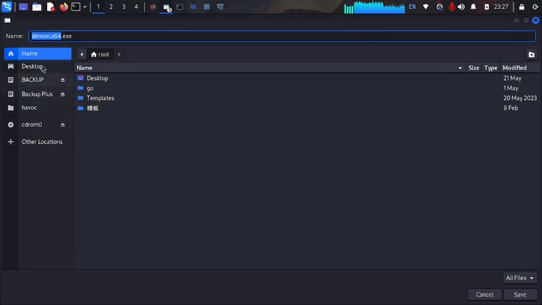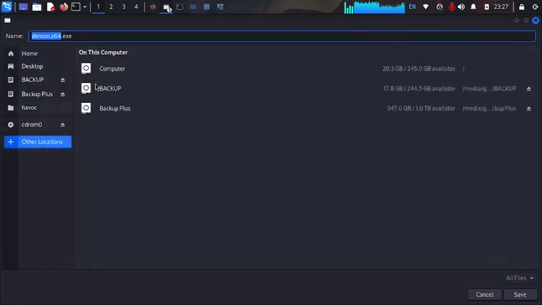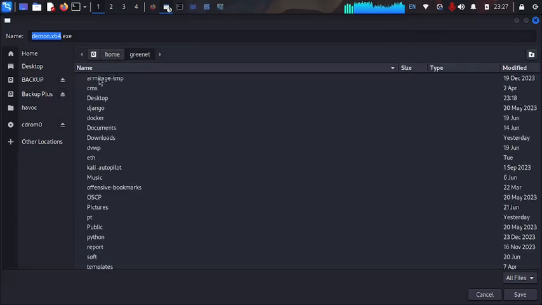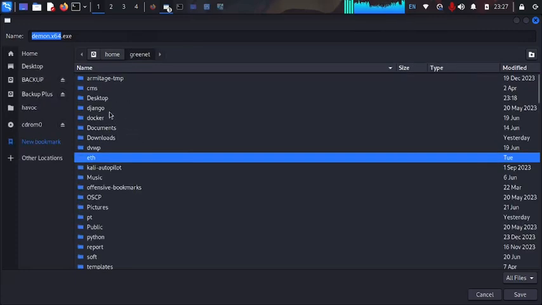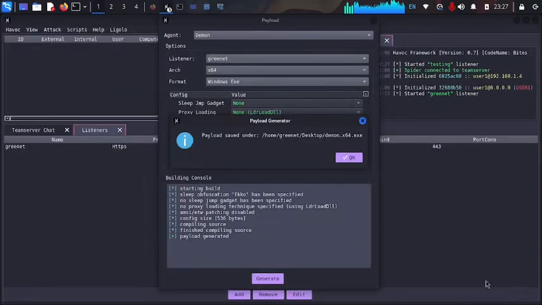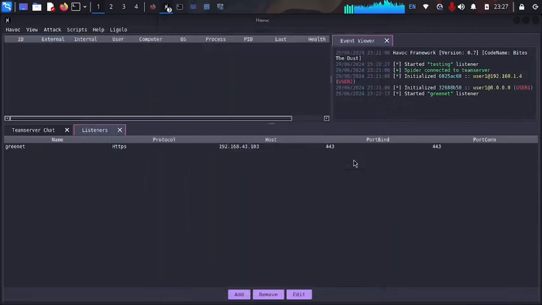So I'm going to just come here to other locations. I want to save it on my desktop. I'm going to come to computer, I come to home, then I come to the user on my machine, then I'm going to choose the desktop. So if I come to the desktop, I'm going to say save. So now our data has been saved to the desktop, and I'm going to click OK.